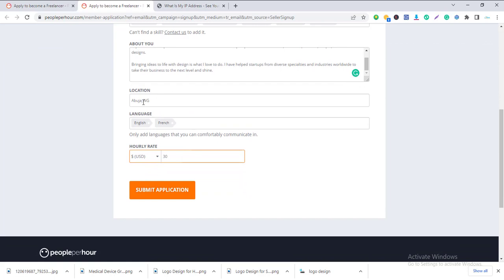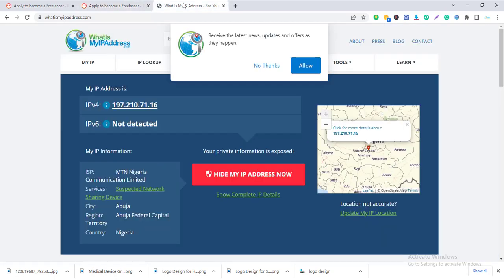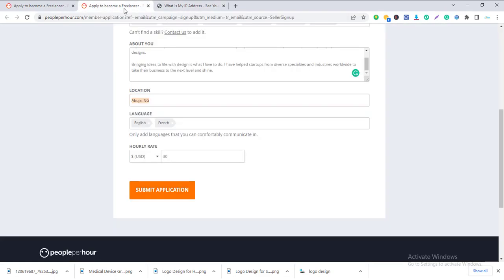So once you check your location, make sure that the location that is here is what you get here, okay? Because if it is not, then you're going to have issues. They might end up rejecting your application, and at times they will send you a message that you need to update your location because their system is picking a different location for you. So you have to make sure that you check this and make sure it's correct, because these are the little things that can make them not accept your application.